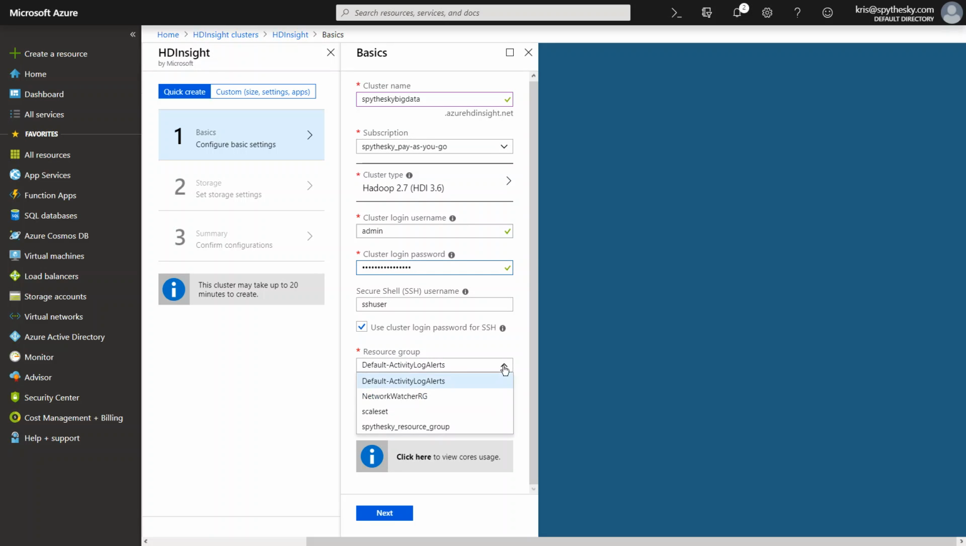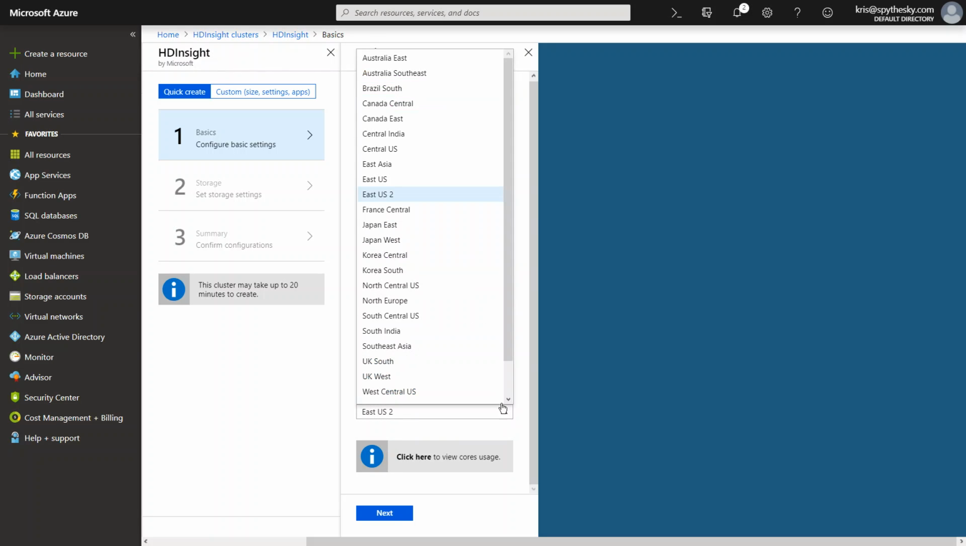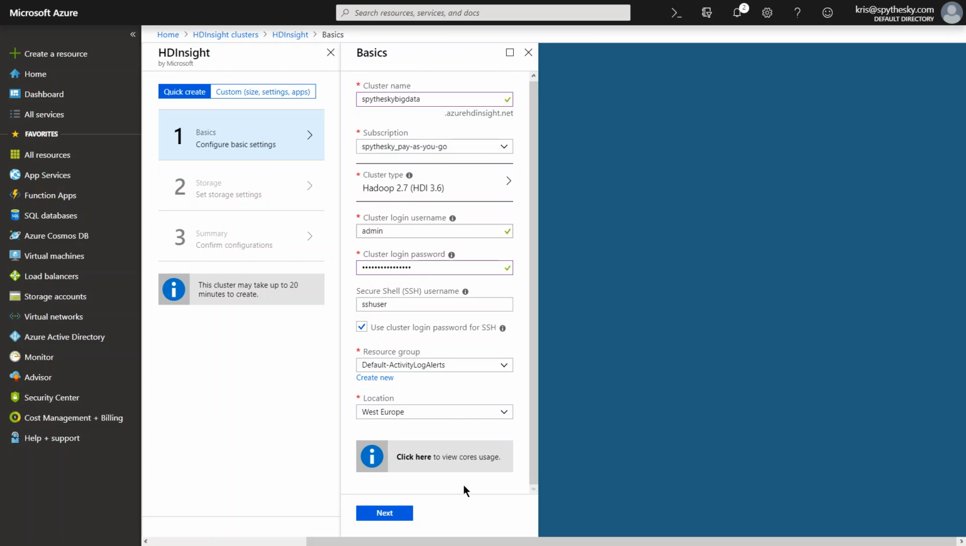Resource group. Again, I have got different resource groups. I can create a new one, or I can use what I have, so that's okay. Let's use West Europe, a little bit closer. Okay, that's done. Let's see, it will validate whether all my selections are correct. Let's hope I will not have to make any adjustments.